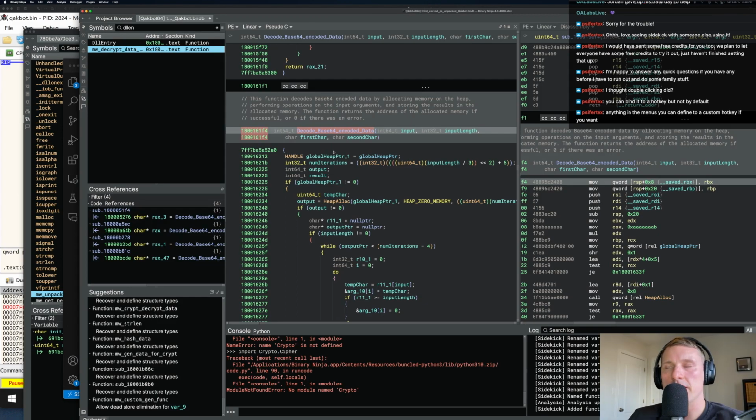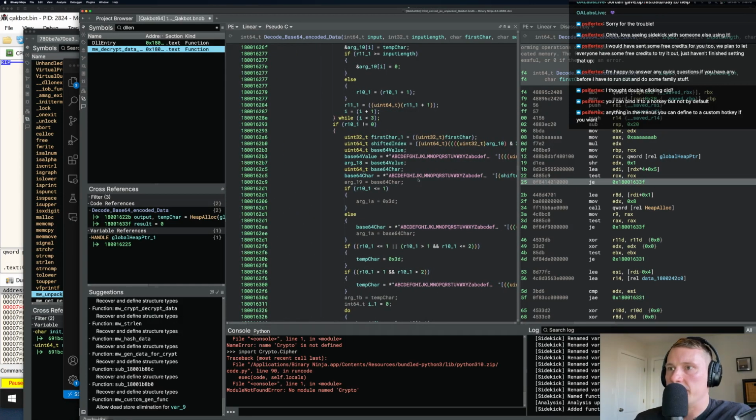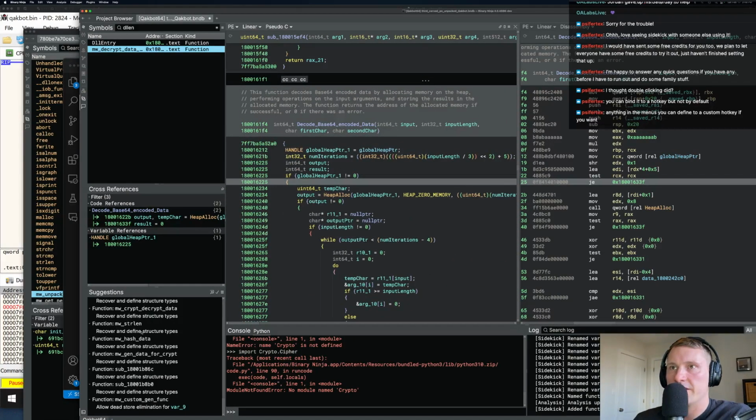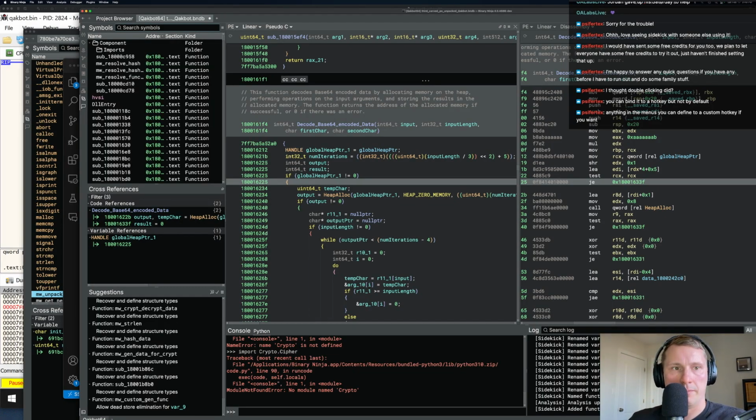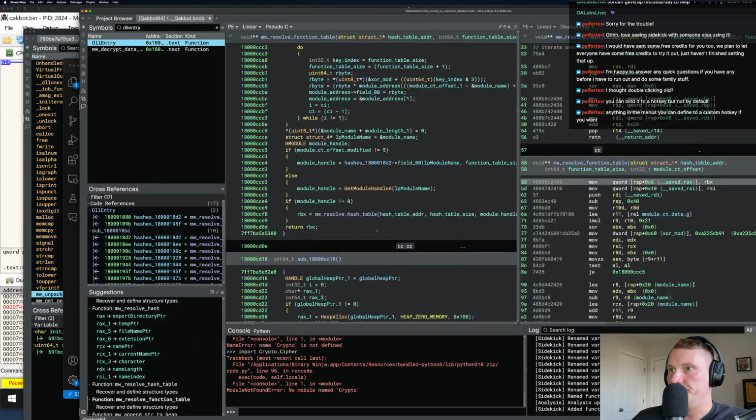Oh, cool. Okay. Yeah, I'll create some custom hotkeys for these. Cool. So yeah, I'm definitely going to try this. Okay, I want to try it on the CRC32 function real quick. Or let's do a DLL entry. And then resolve function table.